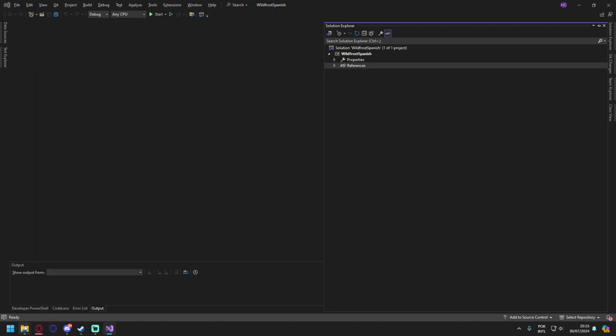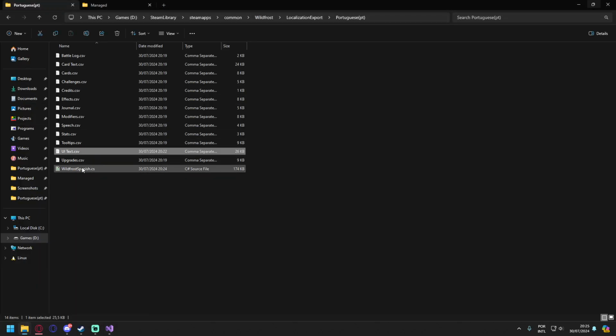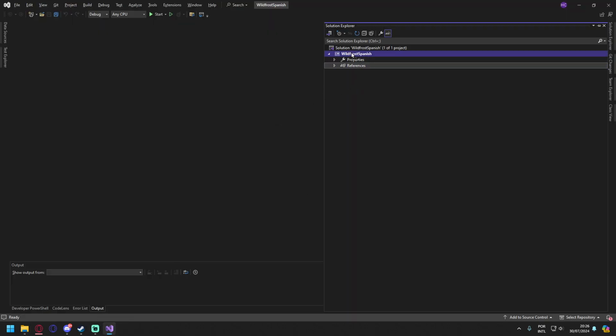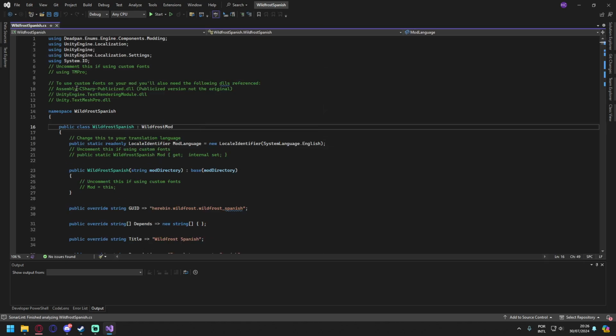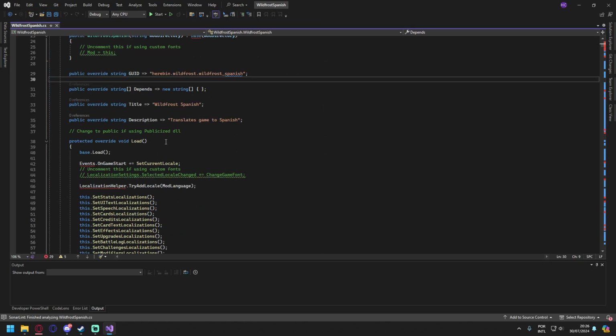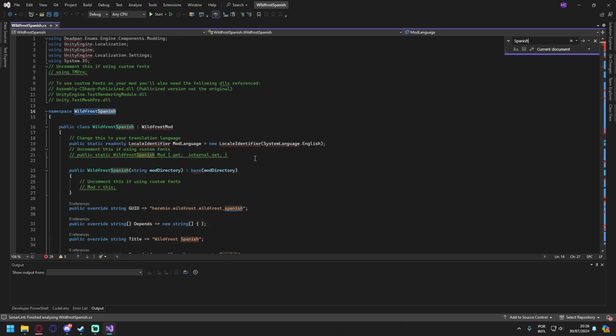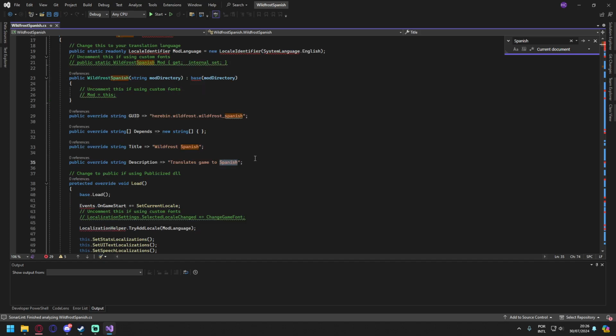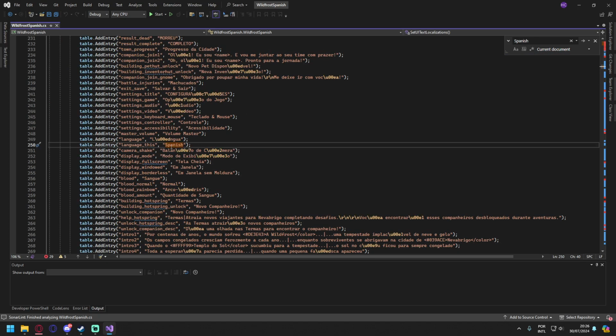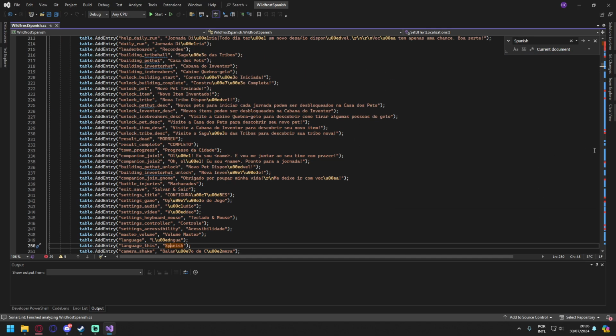Okay, go to your folder with the translation files, click and drag the WILDFROST Spanish, go to Visual Studio and drop it on your project. This one with green, this green one, and you will have your translation code here. So all your translations will be here. If I search for Spanish, we will see that the language that I altered is here.